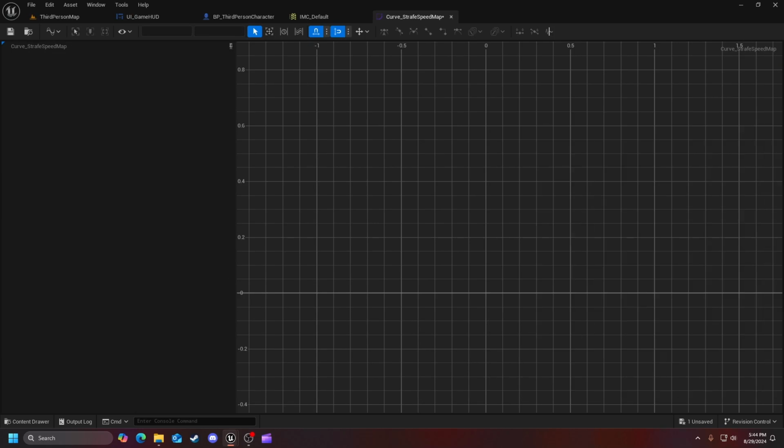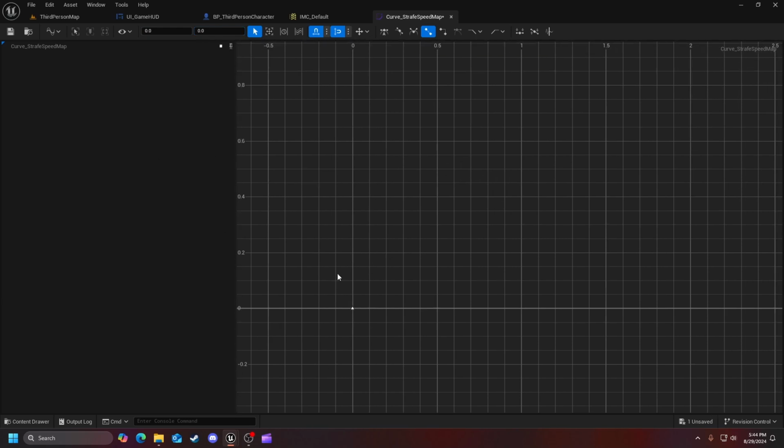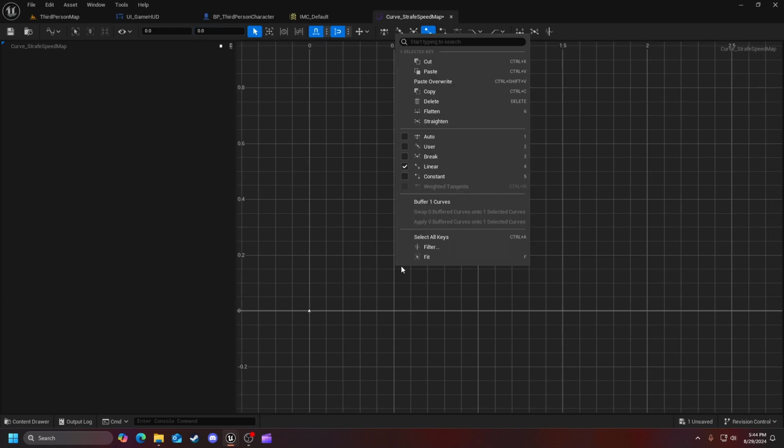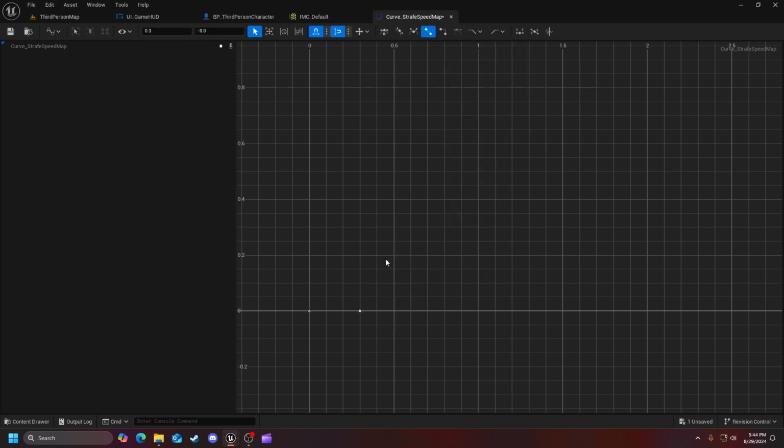So going back into it, what we're going to do in the strafe map is right click and add a key. So if you click on it and go up to the top, we need to make it 0 and 0. So here it is right here. Then we need to add another key float, and this time we're going to make it 30 and then 0.